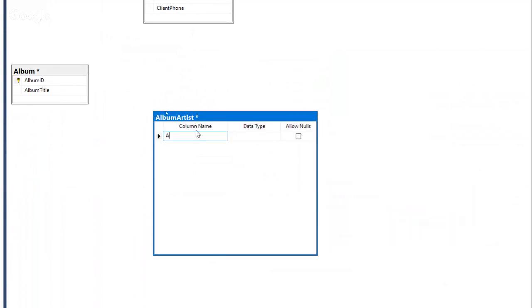And it'll have the album ID, which will be an int. And it will have the artist ID, which will also be an int. I will take away nulls.